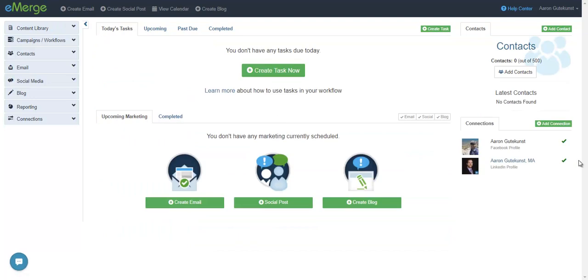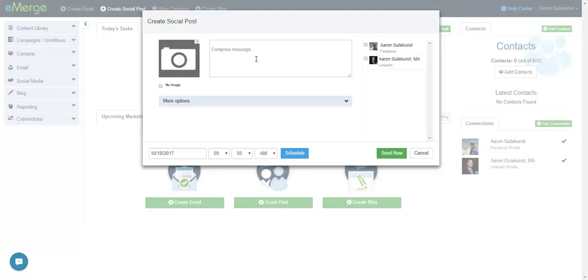Once you have them added to your account, they will display here on your dashboard, as well as their connection status. Now, once you have social channels connected, you'll be able to create a social post to go out to one or some or all of these channels. Just by composing your message, you can include an image as well as a link inside of this message body, and then you can select the channels that you would like it to go to. And then the last step is just to schedule it for a later date or just send right away.